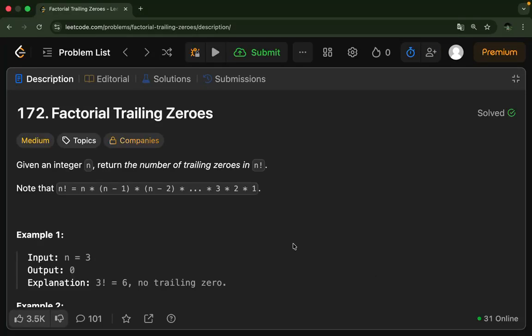Hello everyone. In this video, let us see the LeetCode problem number 172, that is factorial trailing zeros. It is from medium level. You can design this in two ways. One is the extension of the factorial program. Another is that with the help of a single loop we can also finish the solution.